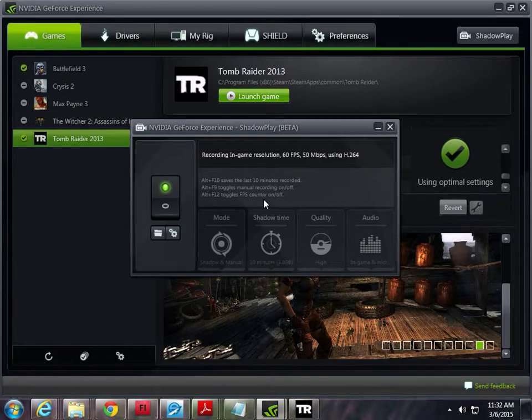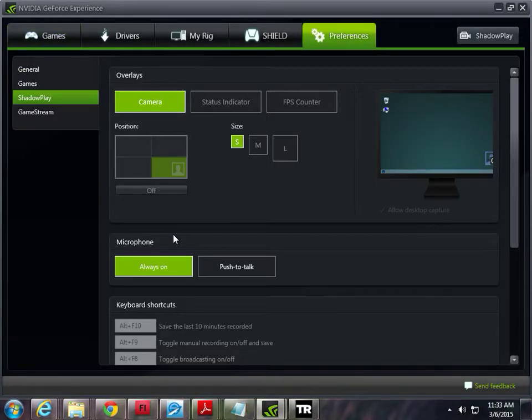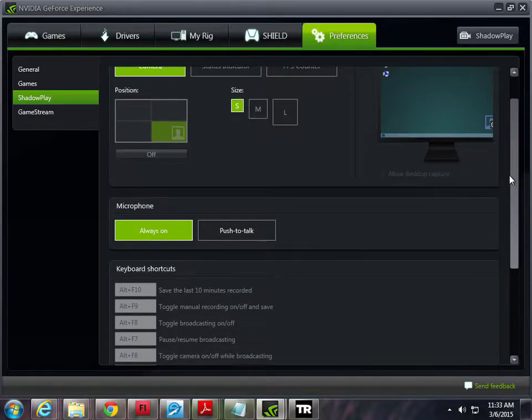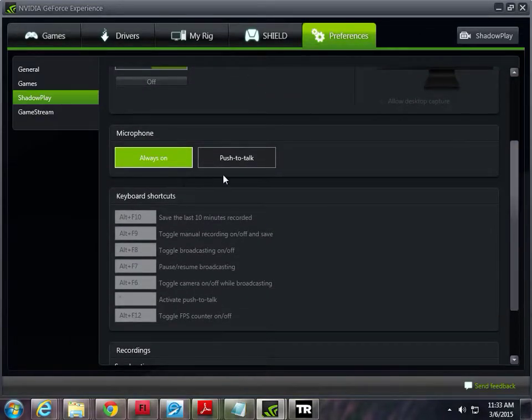And Alt F12 toggles the FPS counter on and off. Frames per second. And then this audio thing, that's how I've got this mic hooked into it, because I've got in-game audio and microphone. This here is the actual preferences for it, and it shows you where on the screen it's going to be, what size it's going to be, the position of the camera, and the status indicator, and the frames per second counter. Now my computer's set to 60 frames per second. That's all my monitor can do.